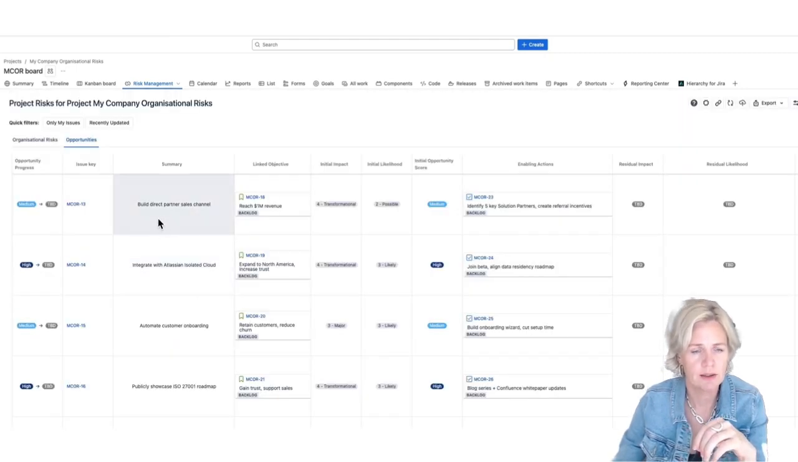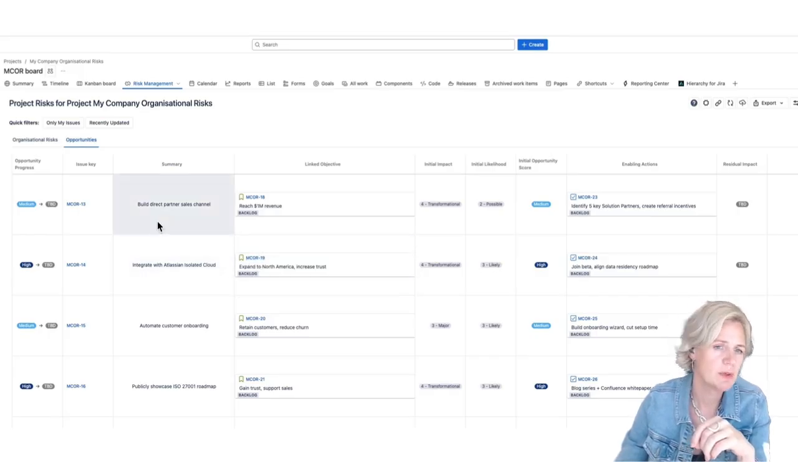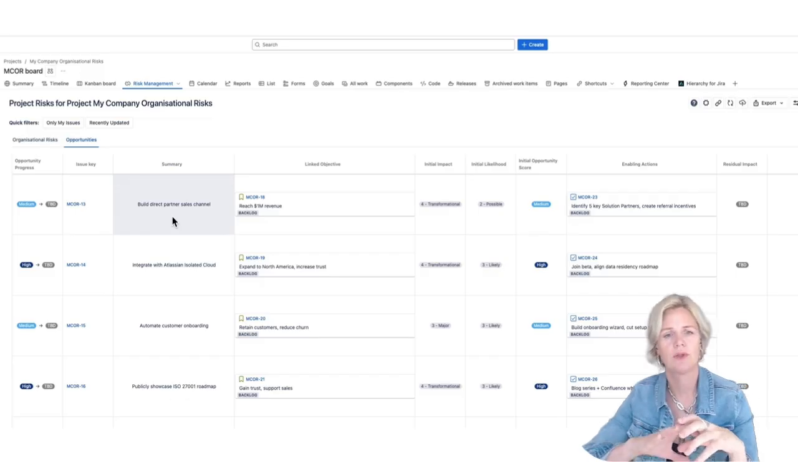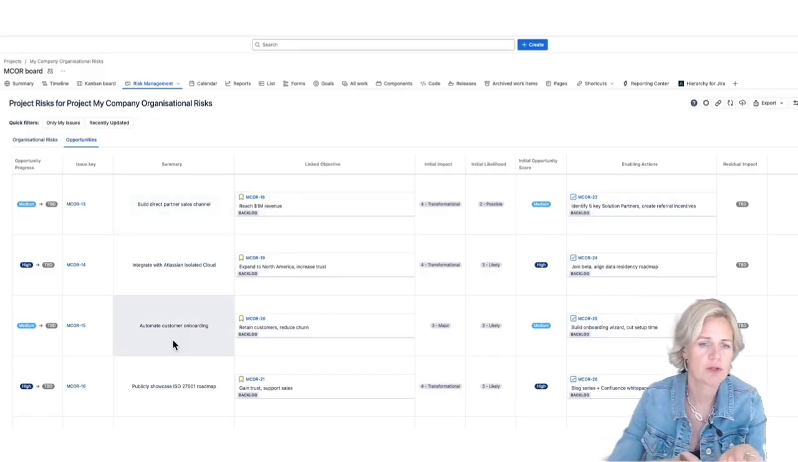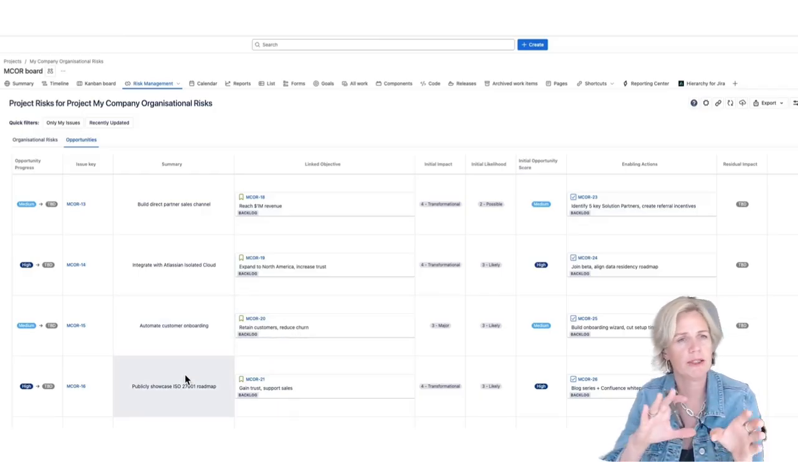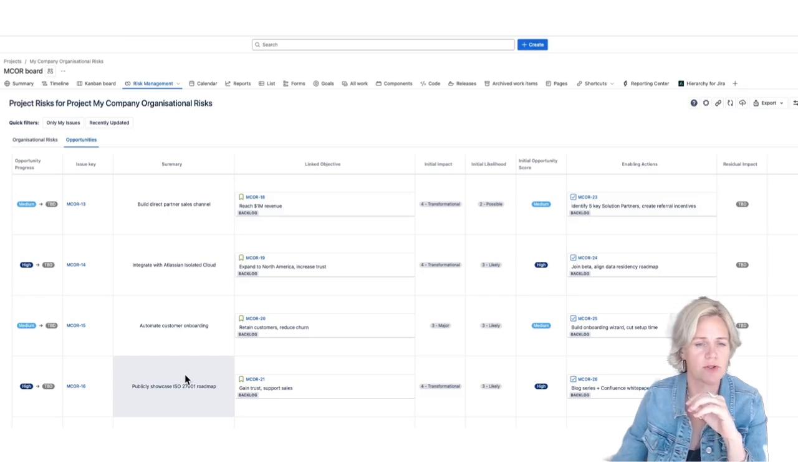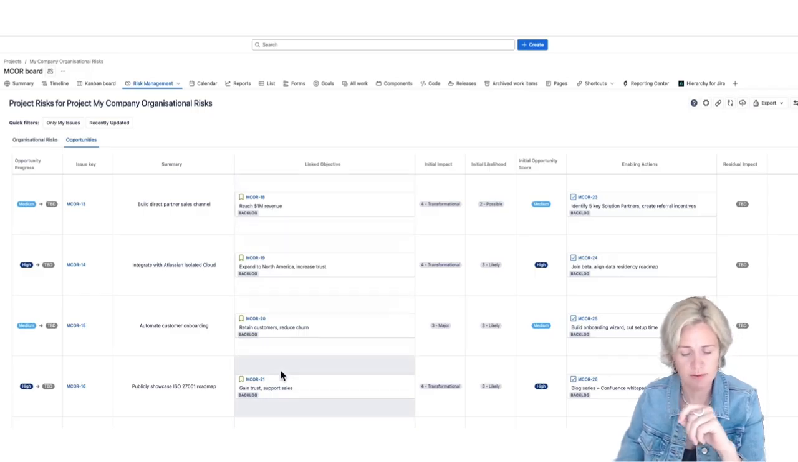The same way we describe our opportunities. For example, we want to integrate our app with Atlassian Isolated Cloud, and that will allow us to increase trust and expand to North America. We want to build a direct partner sales channel because that will enable us to reach the 1 million ARR that we have as a business objective. We want to automate customer onboarding because that would help retain customers and reduce churn. We want to publicly showcase that we are on our journey to getting the 27001 certificate, and this will in turn help gain customer trust and support our sales. So these are the objectives that they are linked to.